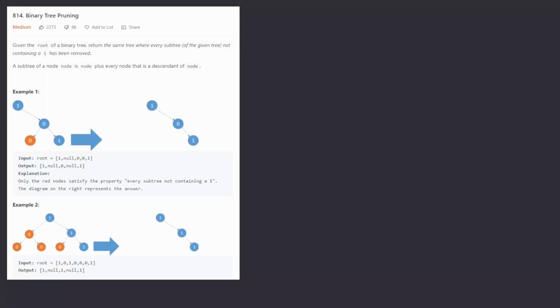Hello, today we'll be doing Leetcode number 814, binary tree pruning. So for this problem, we're being given the root of a binary tree which only contains ones and zeros in its nodes, and we want to return the same tree but with every single subtree that doesn't contain a 1 removed. And by definition, a subtree of a node is that node plus every single descendant of it.